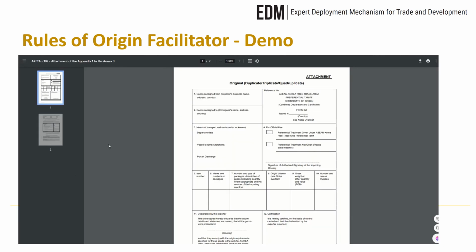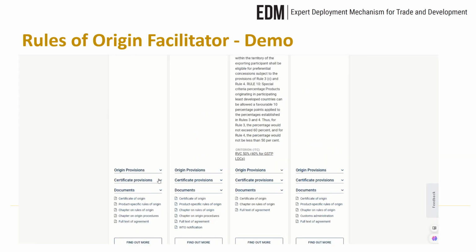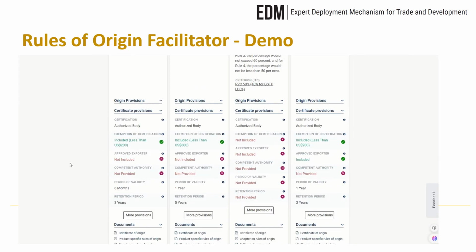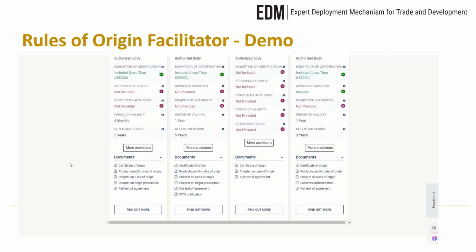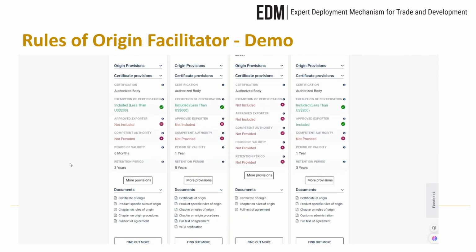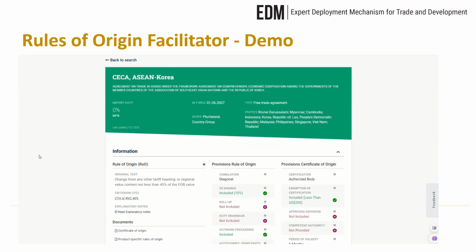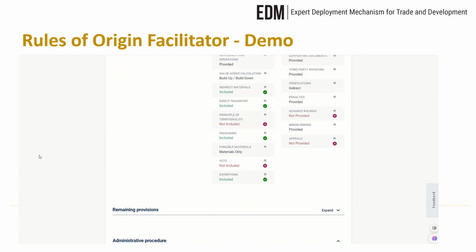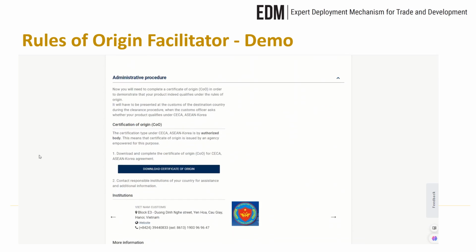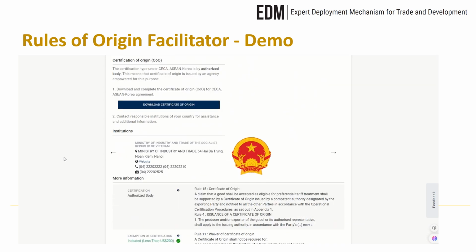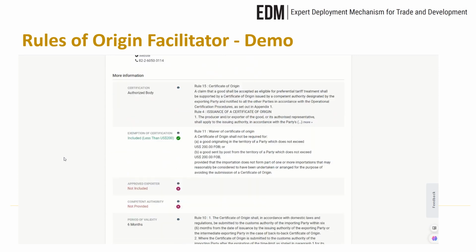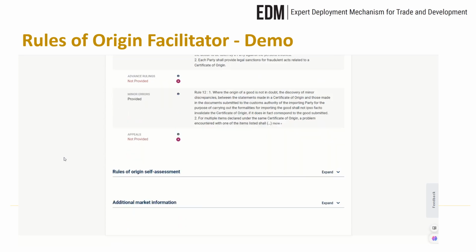The certification provisions show the steps needed to obtain the Certificate of Origin. All these details will enable you as a trader to choose the best agreement under which to export to the market of interest. The Find Out More function will take you to a dedicated page on the trade agreement with further details on administrative procedures, relevant institutions' contact details, and additional market information. You will note that a self-assessment tool is included. This tool is, however, not yet functional.